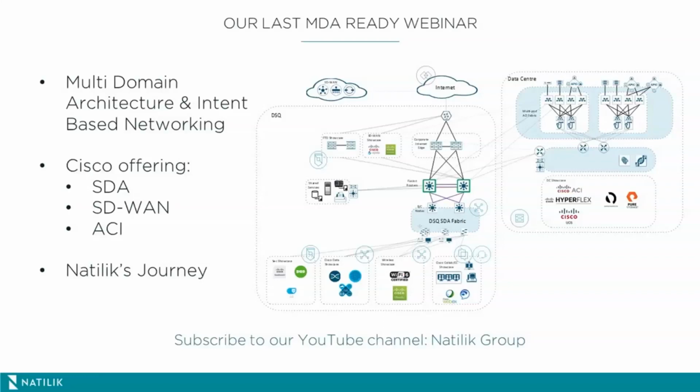So in our first session a couple of weeks ago, we started off by reviewing, what is a multi-domain architecture and what is intent-based networking. So we looked at that. We looked at Cisco's solutions in this area and why we think they're important in today's networks. Then we looked at Cisco's 3 main offerings in this space. So we covered ACI in the data center. We looked at SD access for campus LANs, and then we spoke about SD-WAN for connectivity.